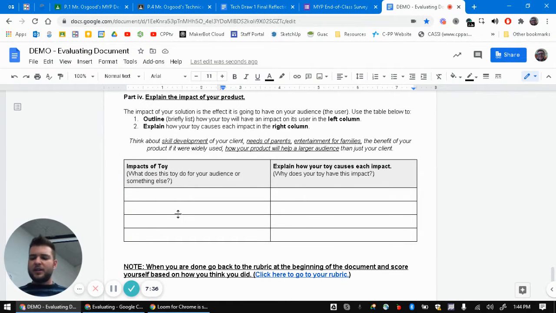All right, so let's take a look at this last part down here. This is how we are going to explain the impact of this product. As far as the number of these you have to get, it's just like the previous part. Be thorough, okay? Think of as many things as you can. My recommendation, again, is to list them here and then come back and explain them later.